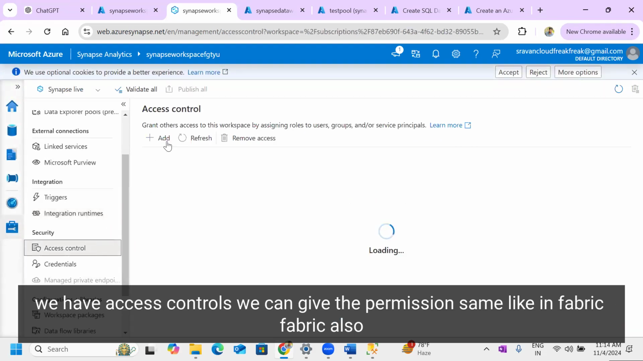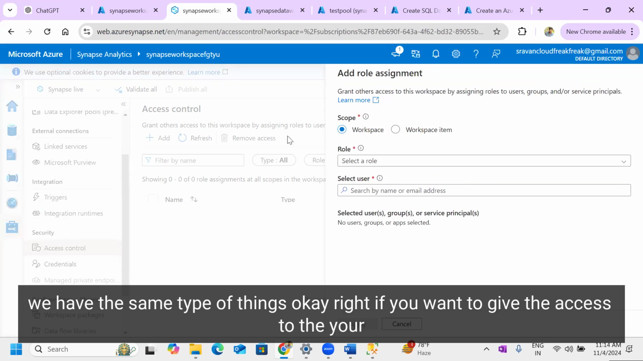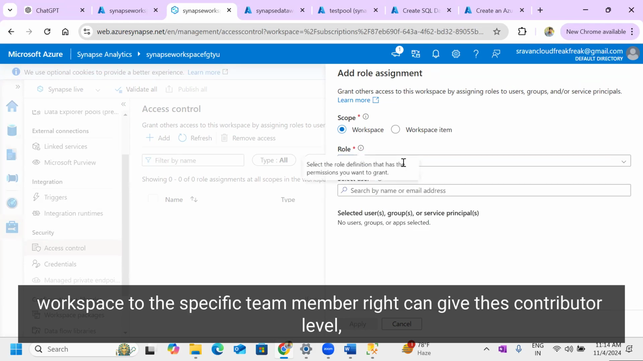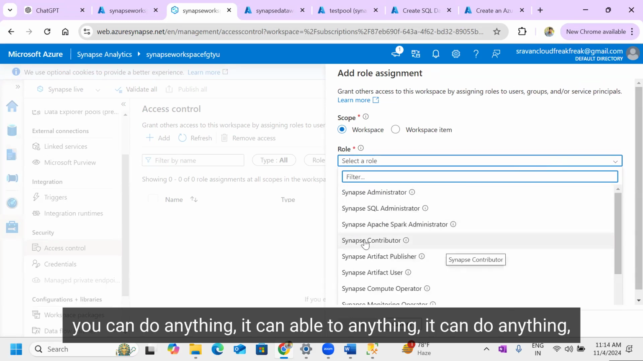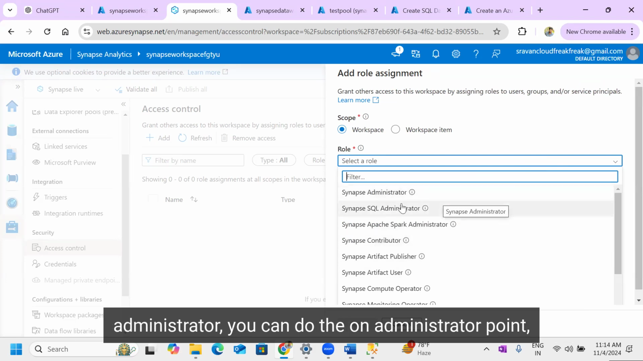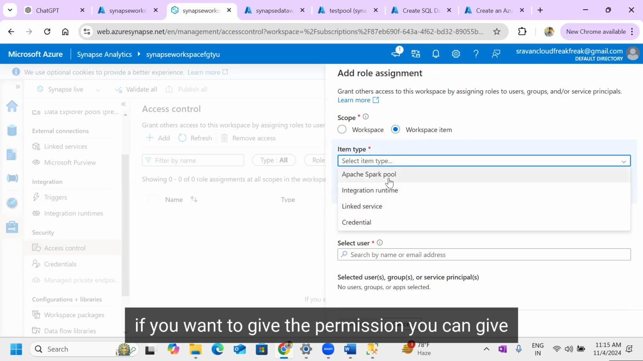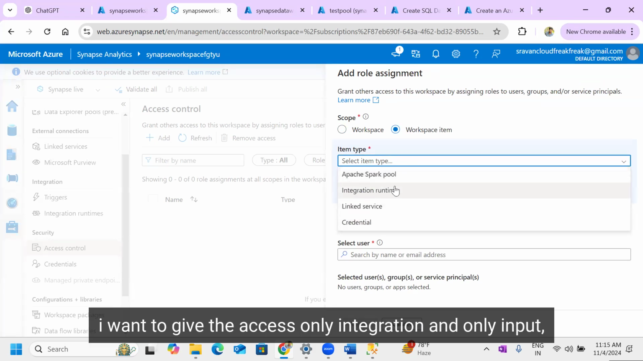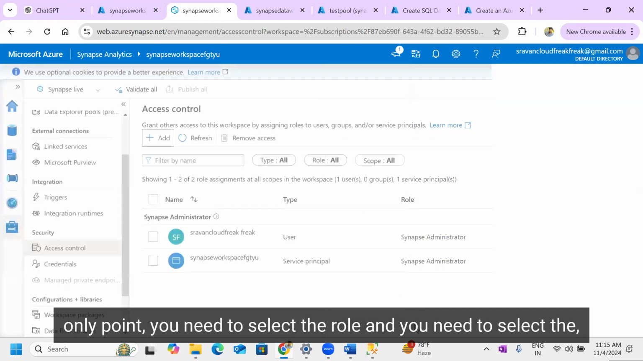Here we have access controls, where we can give permissions, same as in Fabric. If you want to give access to your workspace to a specific team member, we can give the Synapse contributor level, where we can do anything, or administrator. If you want to give permission only at the workspace item level, you can. If I want to give access to only the integration runtime, only linked services, or only pools, you need to select the role and select the user. That's it.